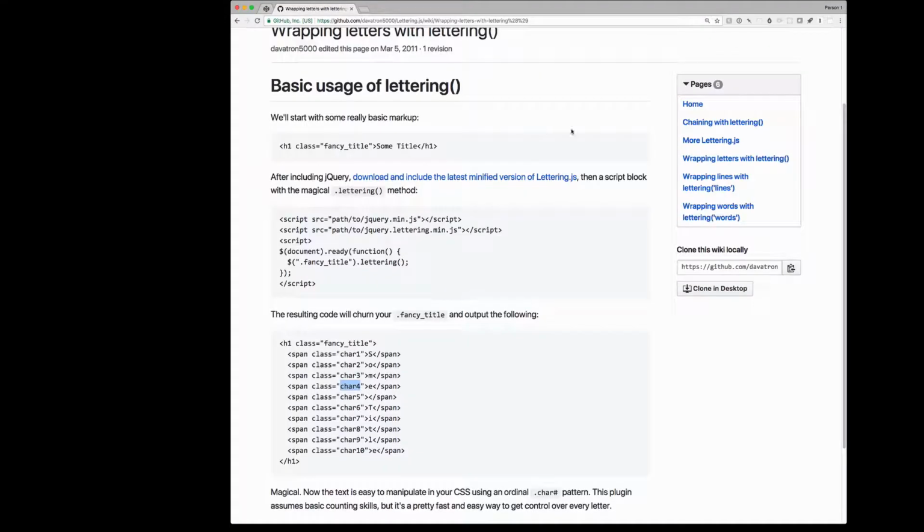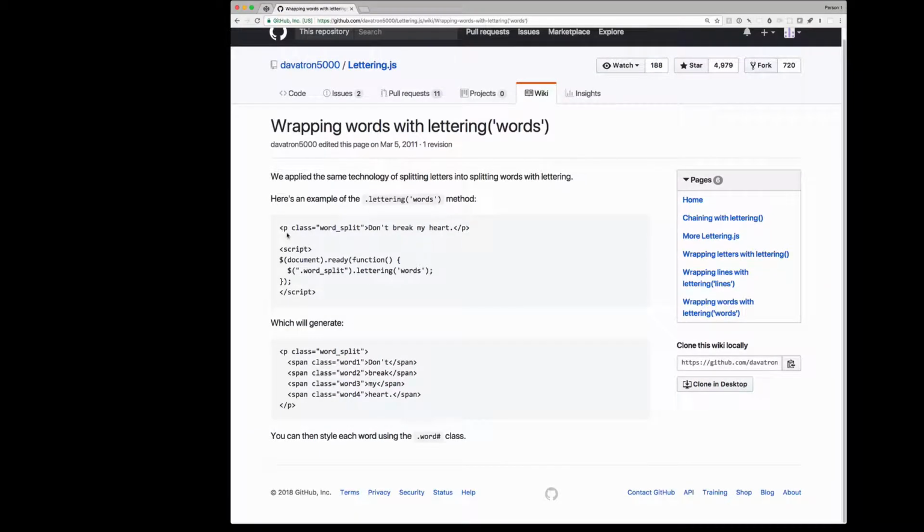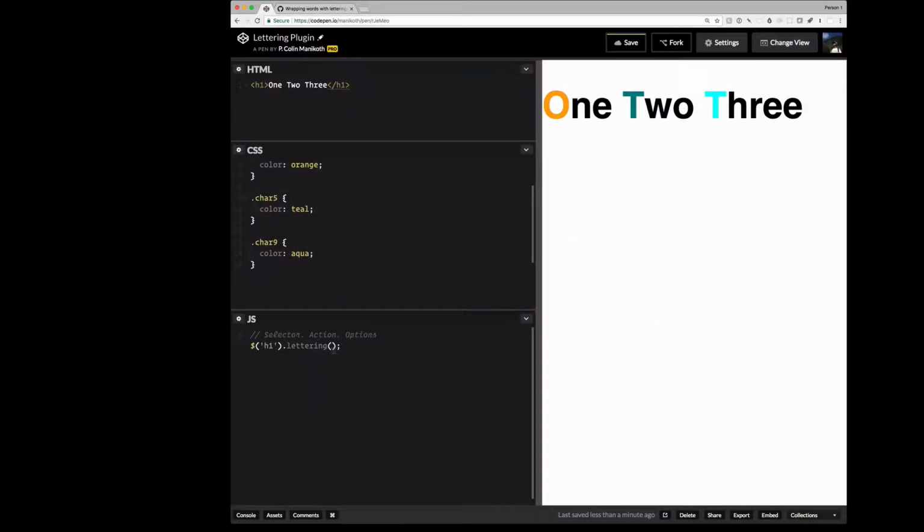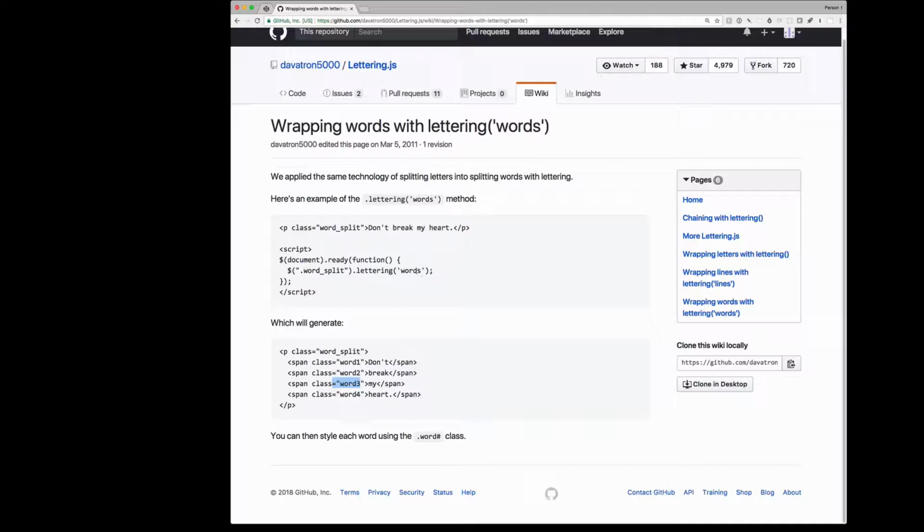And if we take a look at the documentation, we can do more. We can wrap things by words. So it'll take a single word and break it up into span classes that begin with word instead of char. So our option here is words, and that's plural because the developer says it should be plural.